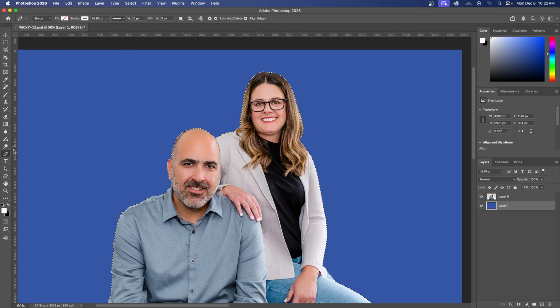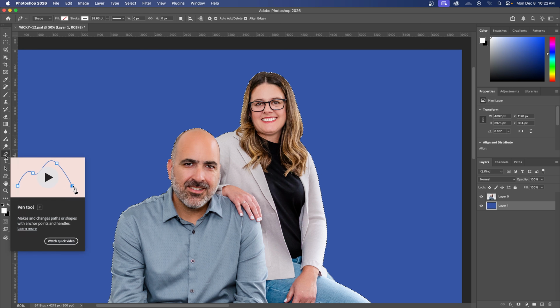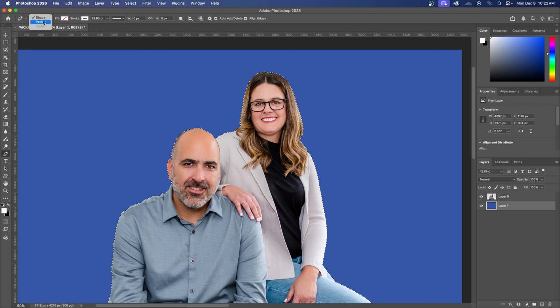While you have that selected, what I recommend is opening up the pen tool right here. So just go ahead and click the pen tool and go up here where it says shape. Change that to path. We're going to need to be able to click this button in just a few steps.